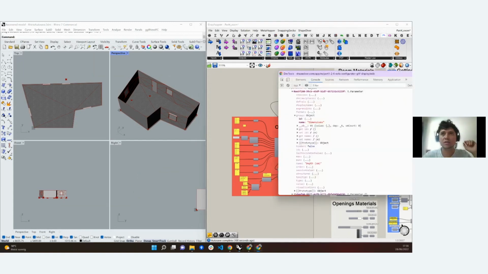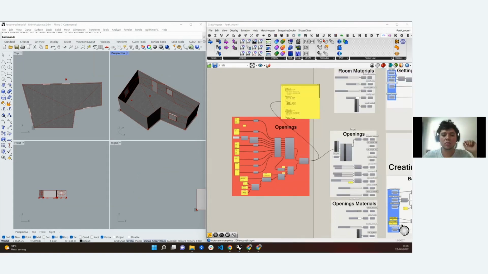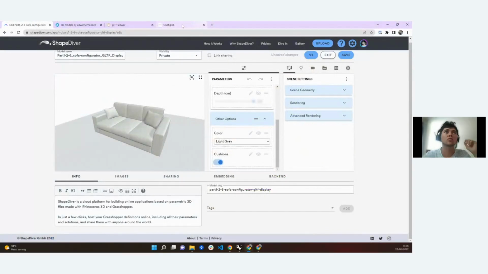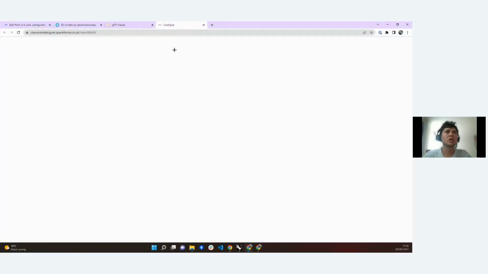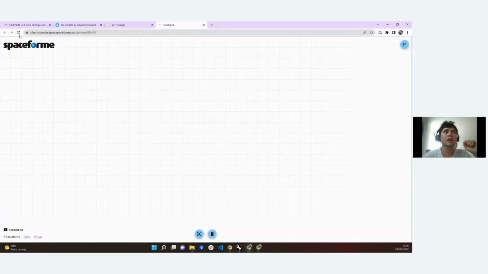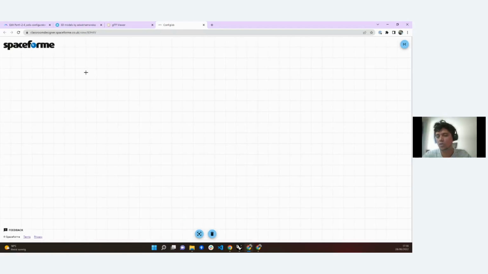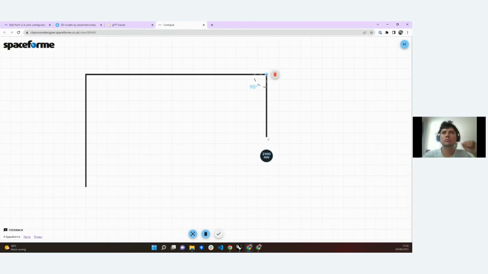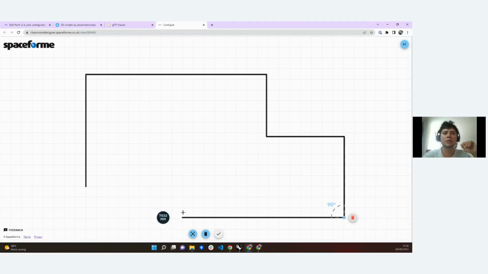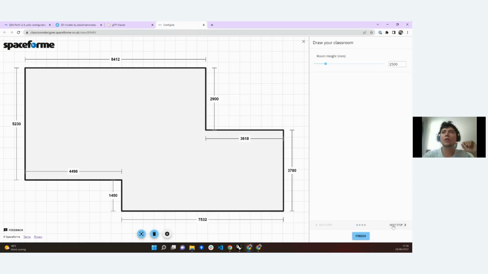So I have an example to show where you can see how this is translated into an actual web application. This one is a client in the UK, Spaceforce. They create furniture for education, so for schools. Here, for example, I can draw my room, whatever I want. And then I can go next.